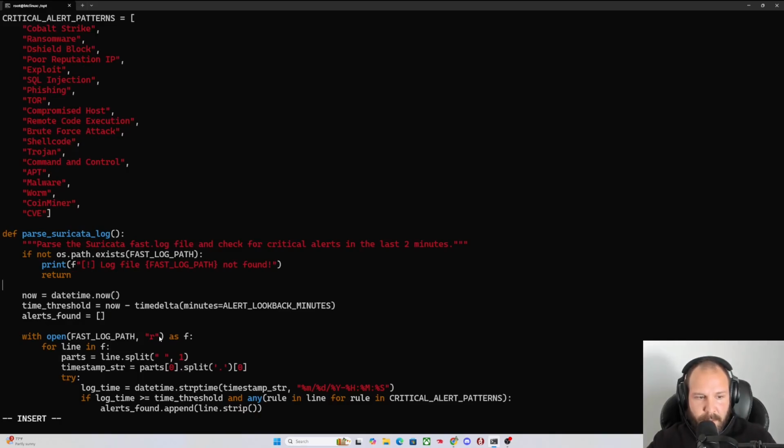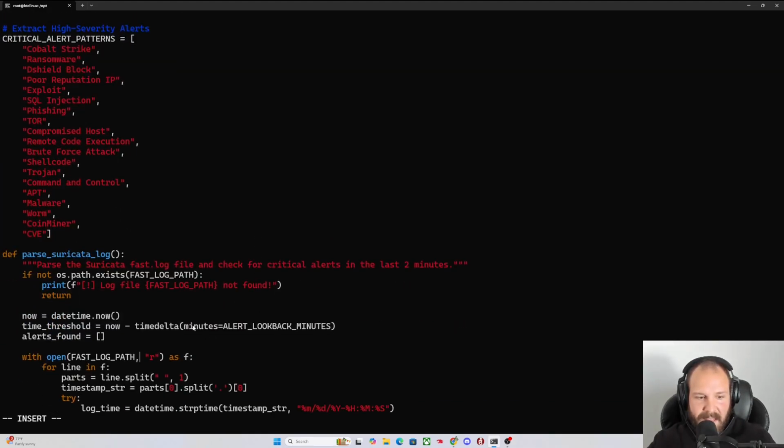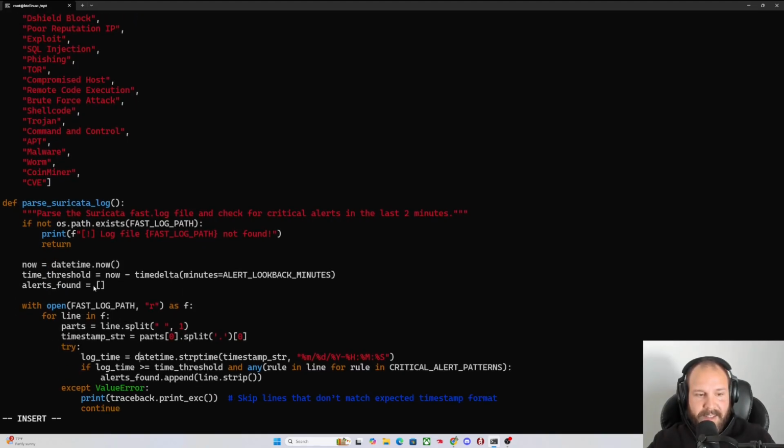So this is what we have. It's saying, first of all, does the fast log exist, right? If not, okay. Now we have now, the current timestamp, datetime.now. The time threshold is going to be now minus timedelta, minutes equals whatever we have set up here, which we have set to 2. And then we have this alerts_found array that we're going to add stuff into.